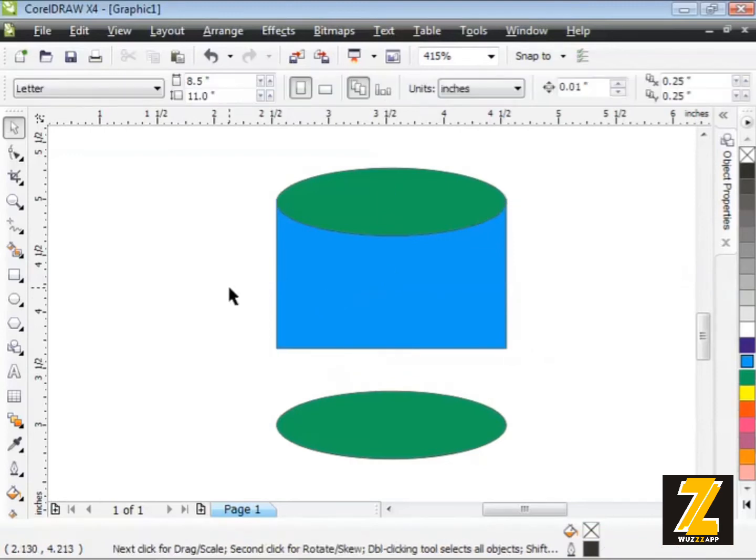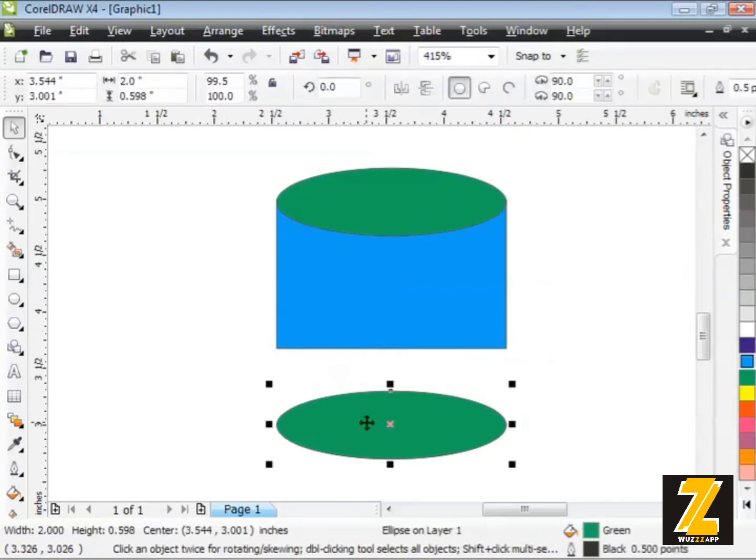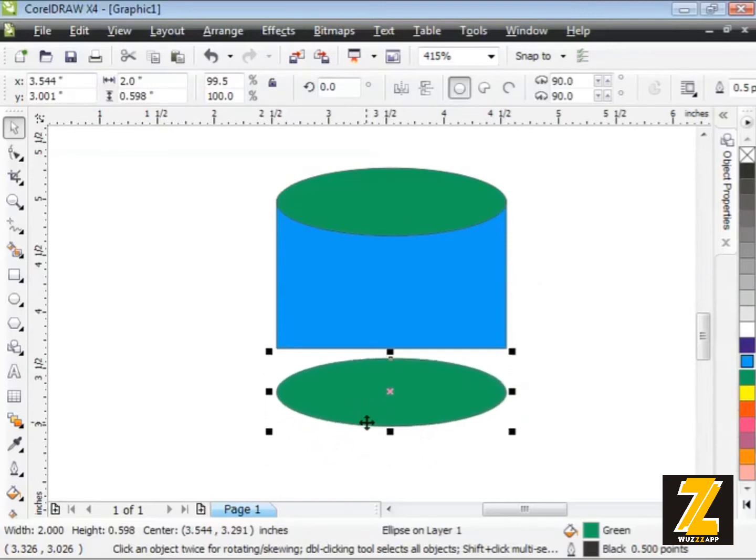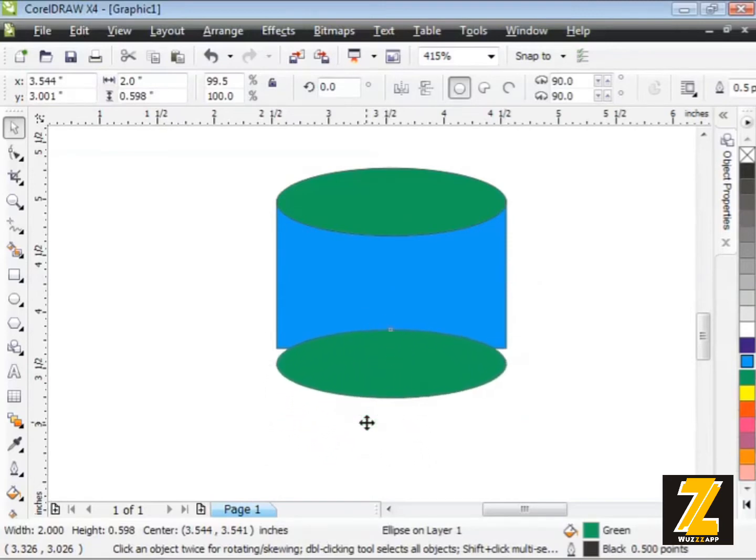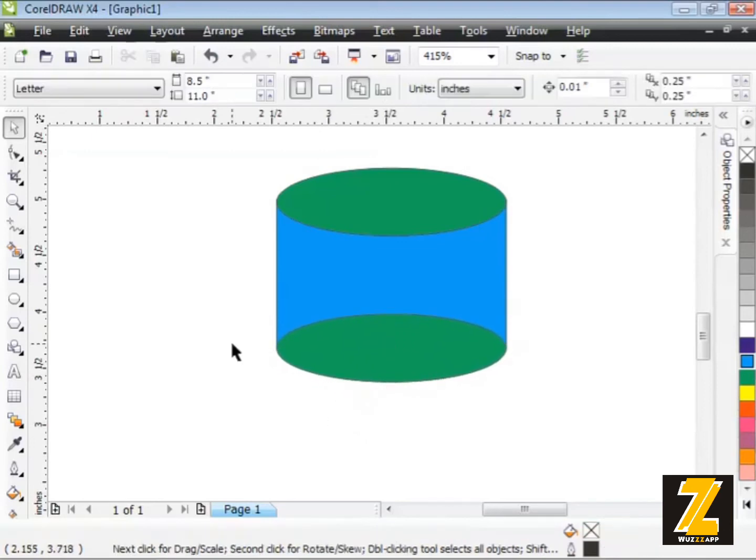Now, you may want to zoom in when you're doing this as well. But in any regard, I'm going to take the second oval here and I'll move him up, something like this. Get him positioned where I want him. There, maybe something like that. Okay, wonderful. Looks good to me.